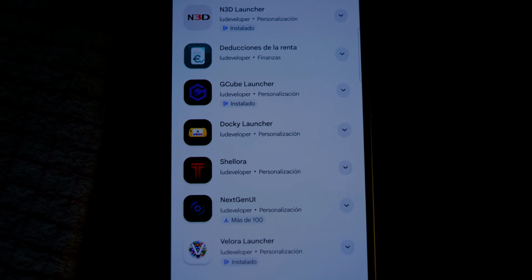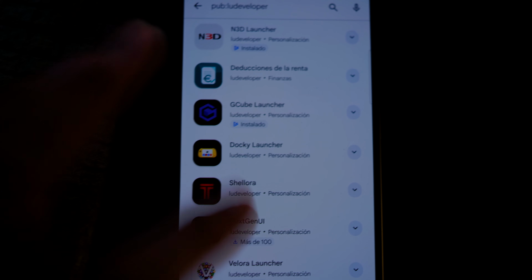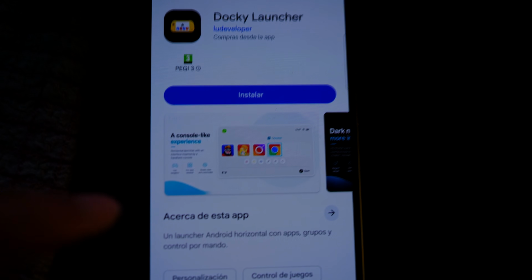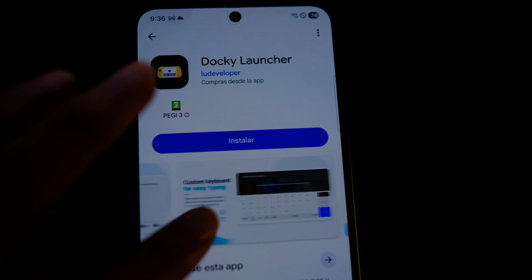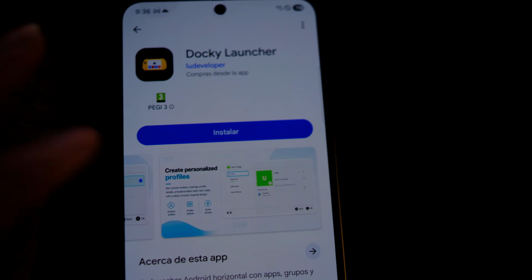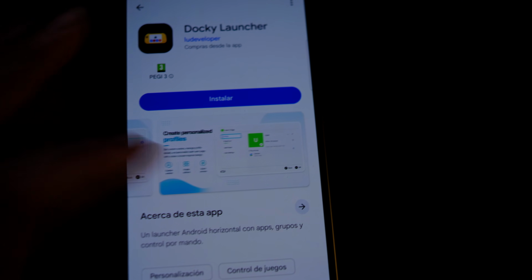To download and install this launcher, the first thing you need to do is go to the Play Store and search for Docky. Once you find it, simply download it and wait for it to install. Once it's installed, just open it. The first thing you'll see is a disclaimer window letting you know that this is not an official Nintendo launcher. Tap continue and then you'll see the classic Nintendo Switch style lock screen.